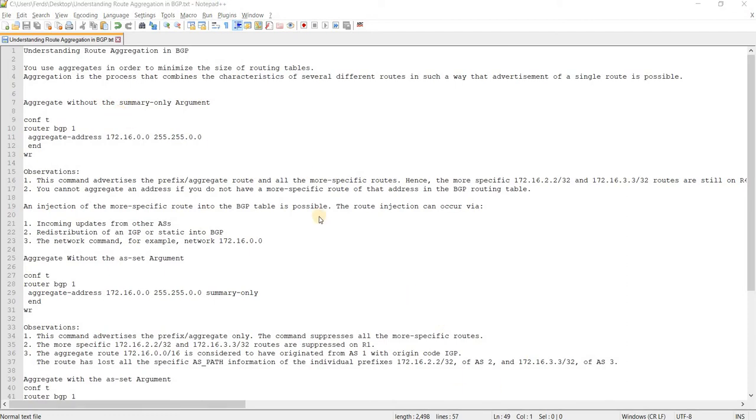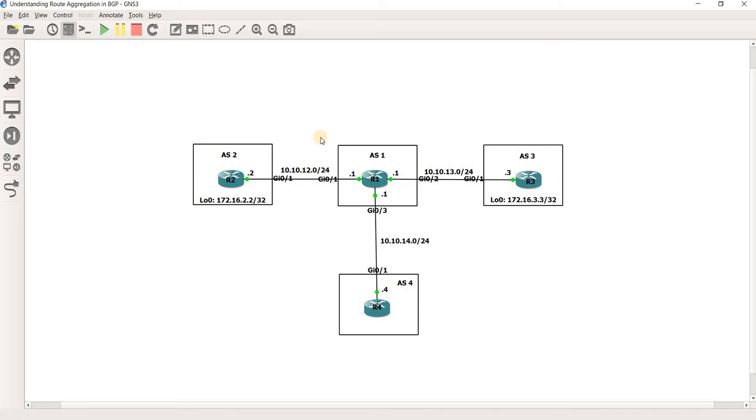So I have a topology here. Each router is in its own AS number, or AS. So R2 is in AS2, R1 is in AS1, R3 is in AS3, R4 is in AS4. So R2 and R3 are both advertising their loopback addresses into BGP.